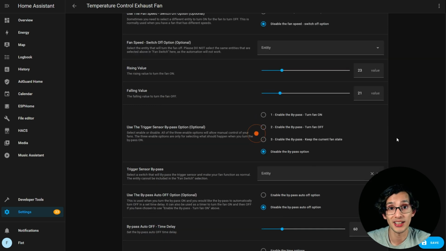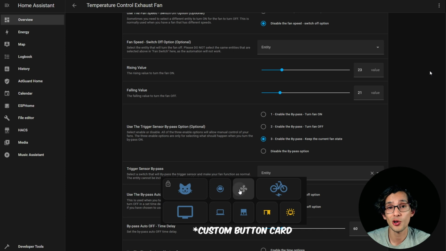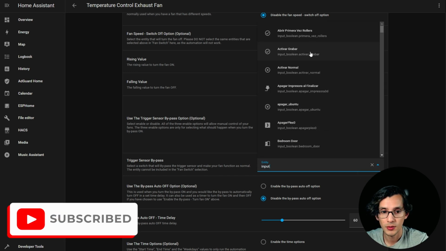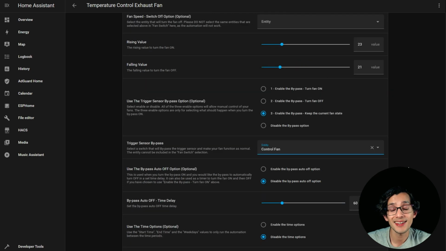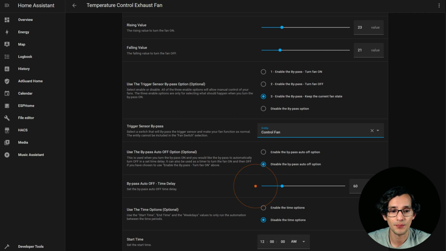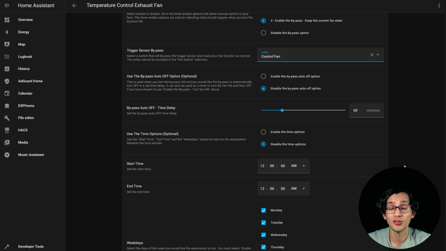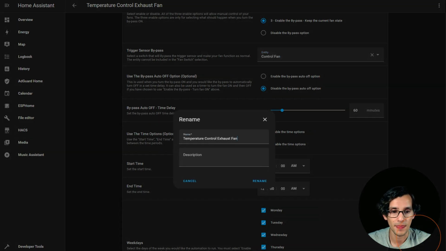Then you have the option to select an entity that allows you to bypass the turn on, turn off, or to disable the automation. I like to use option 3 because it works like a lock mechanism, so I can have something like this on my dashboard. Then select the entity. I normally use a toggle helper. And then you also have an option to automatically turn off the bypass if you need, and you can set the time. And after that, you can select the time and the days that you want the automation to be active. I'm going to leave it as it is, and then just click on Save. And give it a name.